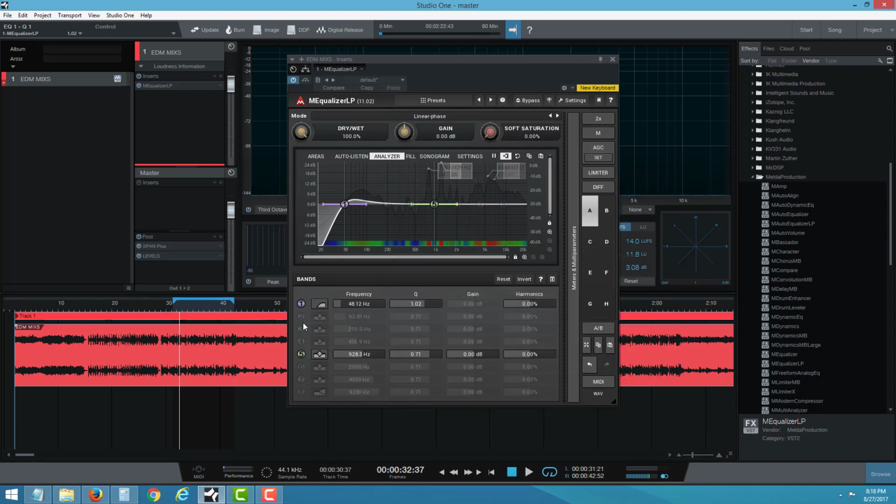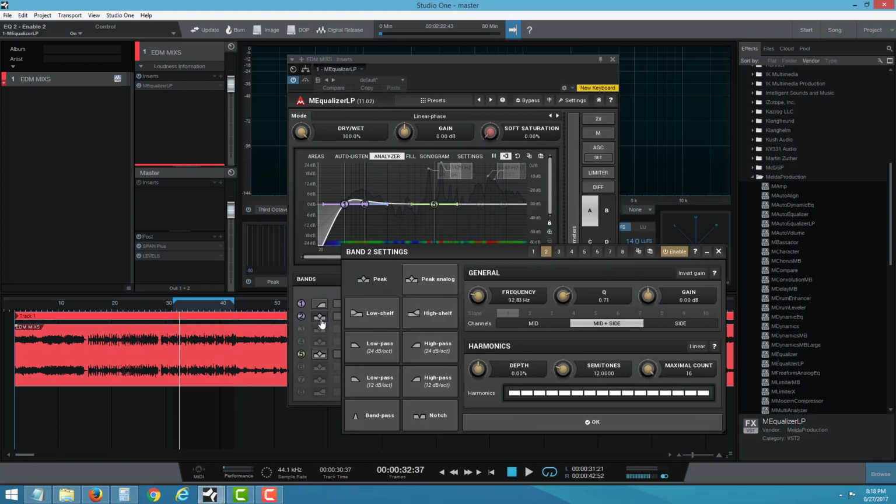Moving right along. Let's go to the second band, and let's move it to peak analog. And let's move until you hear a bad frequency. When you're using mid-side, you're not really taking the sides out of the track.